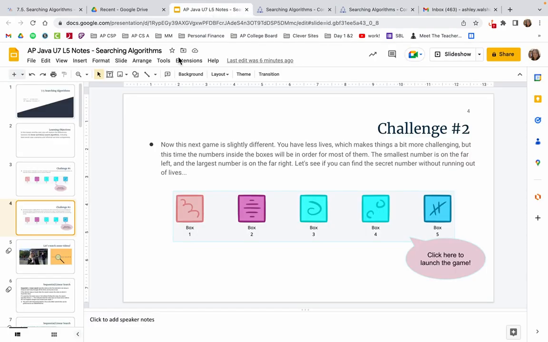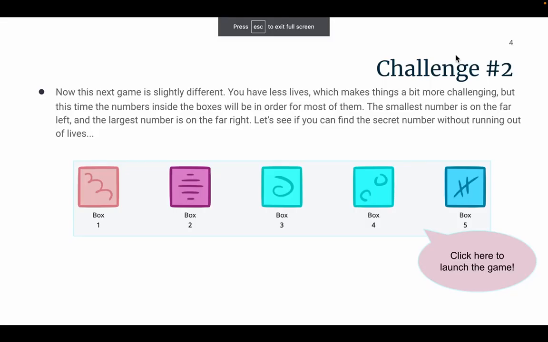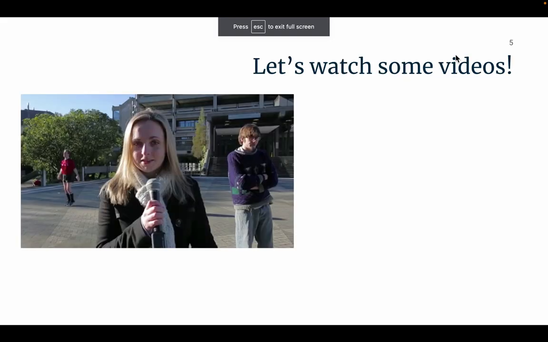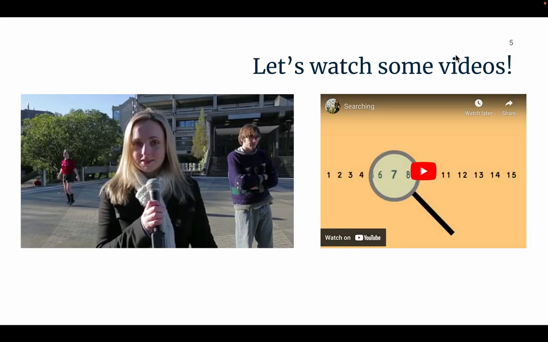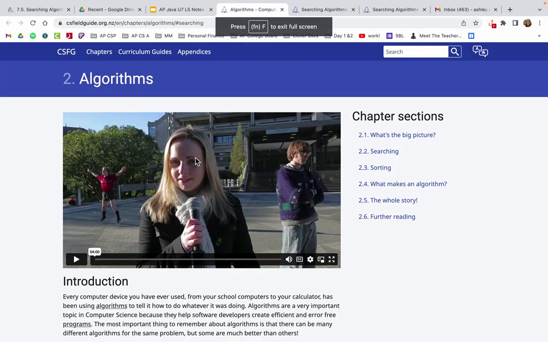So play around with this game for a little bit. This will give you an idea of linear and binary search. And we're going to watch some videos. So this video is looking at a linear search and a binary search.